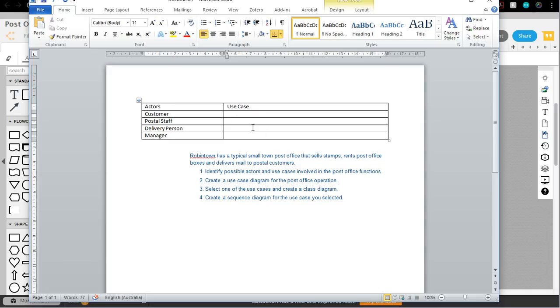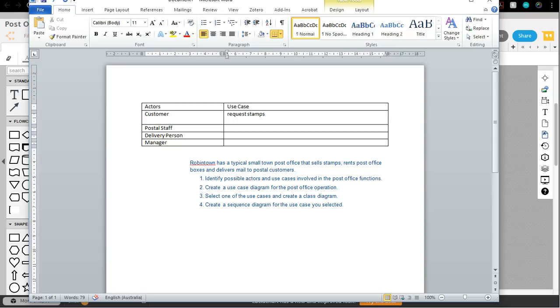So let's look at the use cases that might be associated with these. So let's have a look at the customer. Now, the customer, what do they do when they go into a post office? Well, the first thing is that they may request stamps. That's a fairly straightforward one. So we can put down request stamps. Okay, so this is verb and noun. That's how use cases are created.